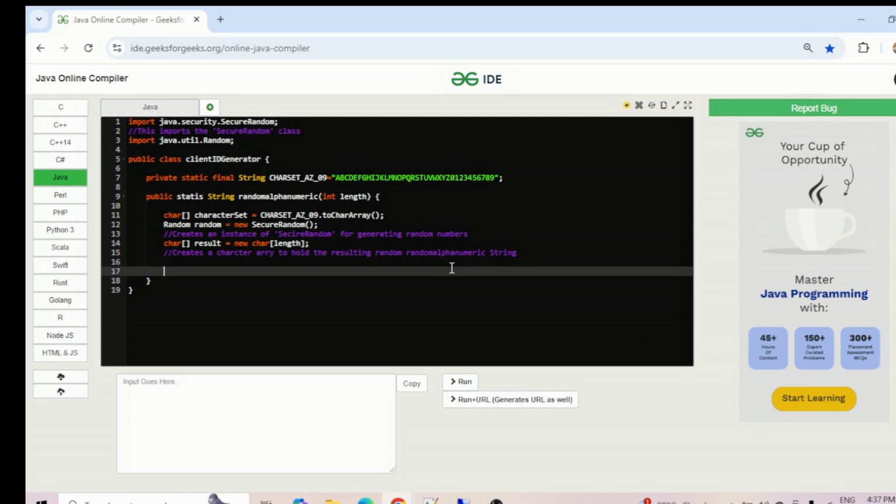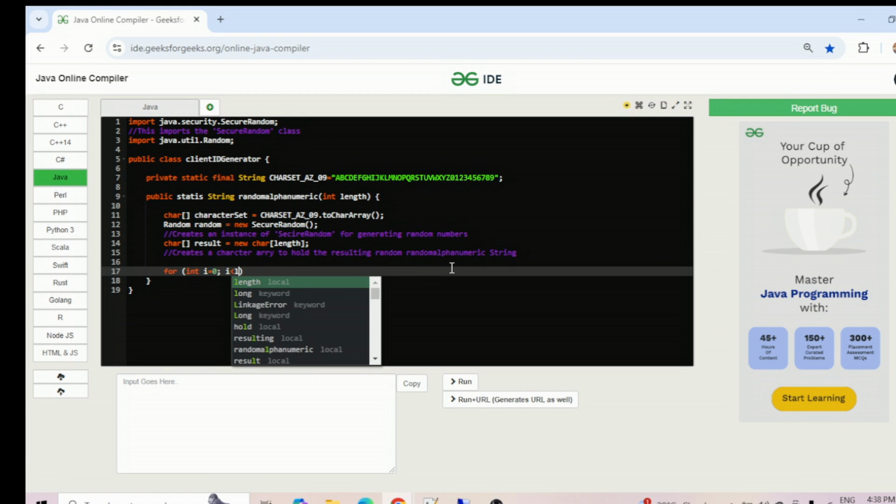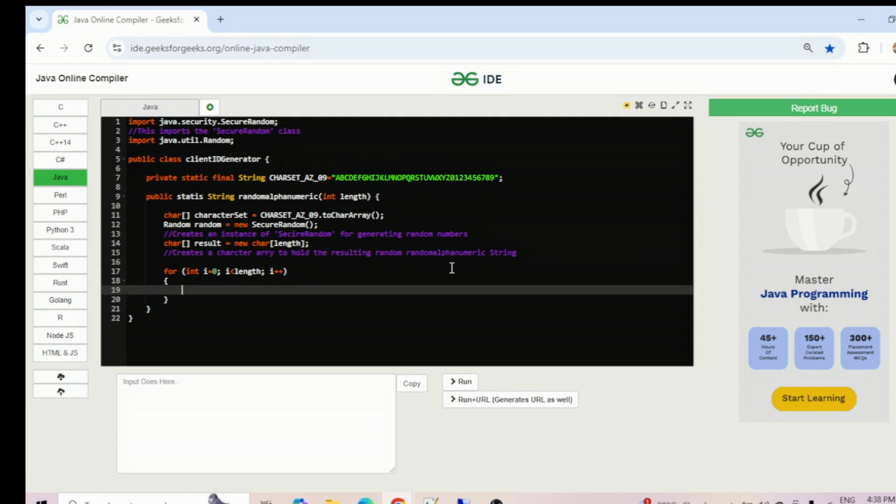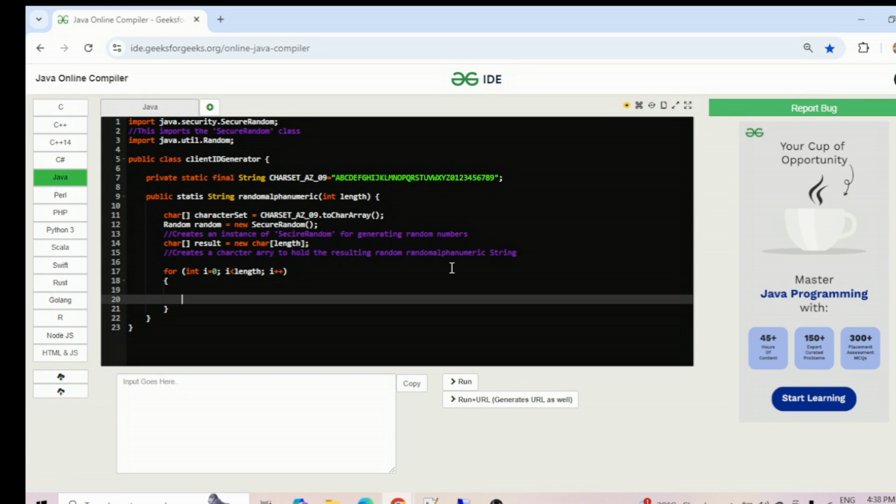Once this is done, now let's create a for loop: int i equals 0, i less than length. It depends on the user, right? Or we can define in the main method the desired length. So i plus plus. If i equals 0 and i less than length, for example if length is 32, then what will happen? We can create a random index within the bounds of the character set array.